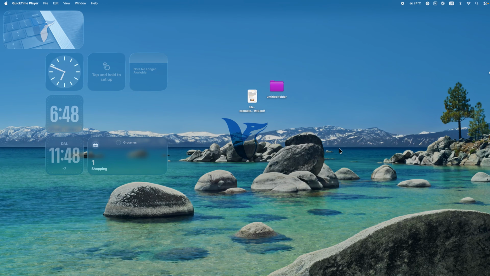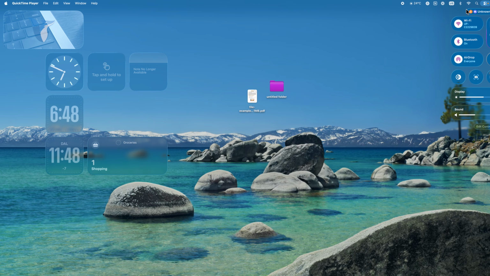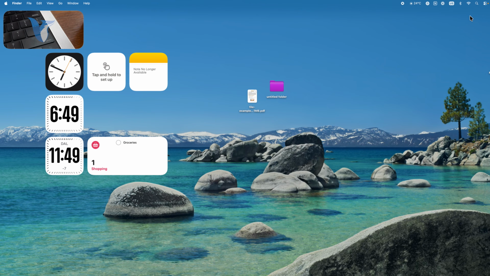So let me quickly show you how you can close the Control Center on your Mac, right? Of course, in the top right portion of the display, when you click on this button, it opens up the Control Center, as usual. If you click somewhere away, it's going to close the Control Center, or you can click on it again to collapse it.